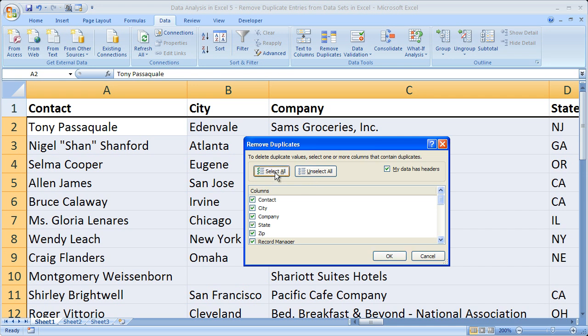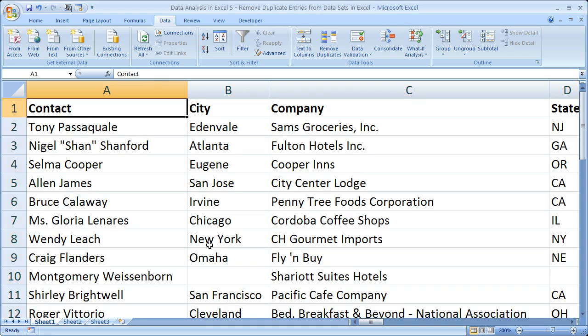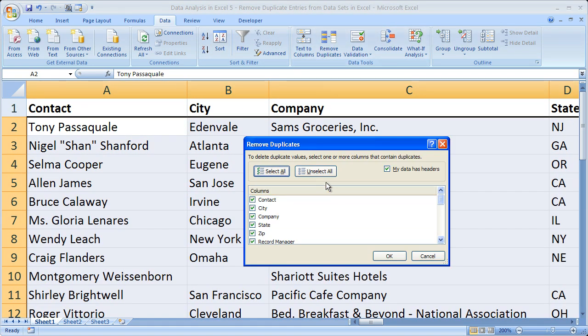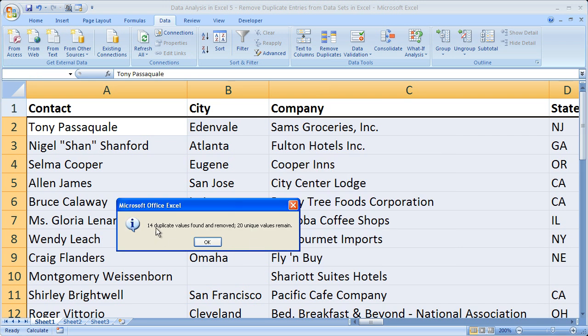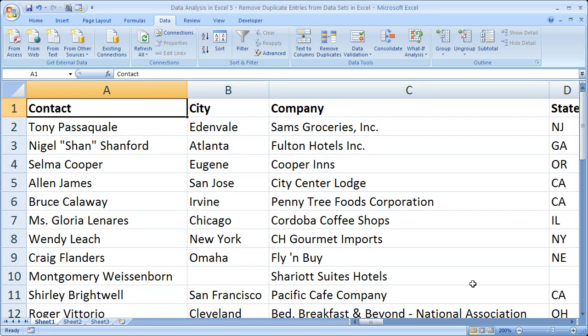So now you can see if I choose select all and click OK, no duplicate values are found. But more realistic, let's just leave it on contact and company. Click OK. And then it tells you how many duplicate values were found and removed, and how many unique values remain. If this looks a little bit odd or fishy to you, say too many duplicate values were found, maybe you want to undo that and check it again. But we're good for now.